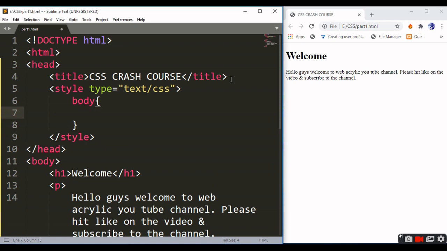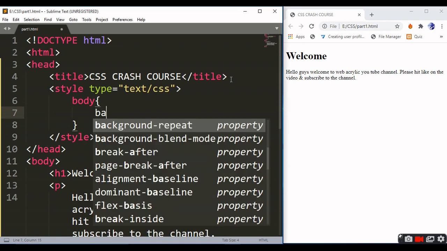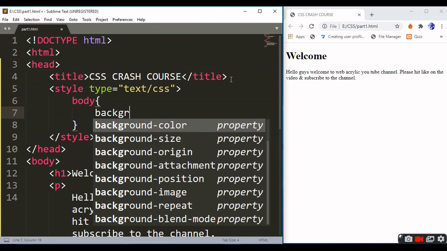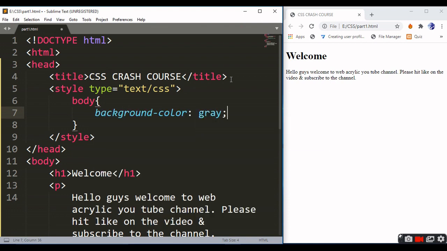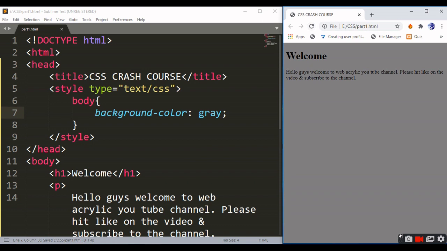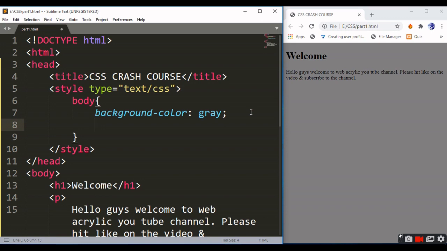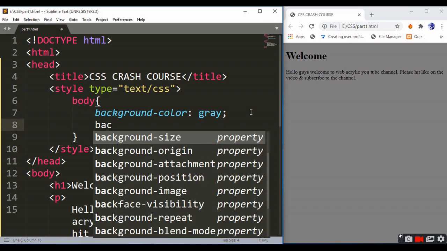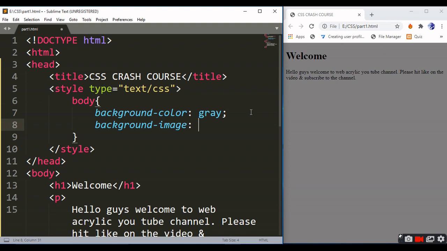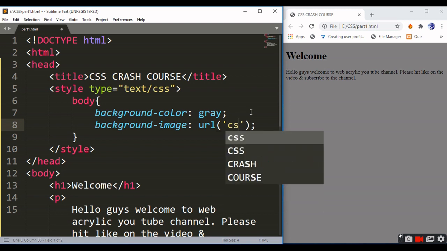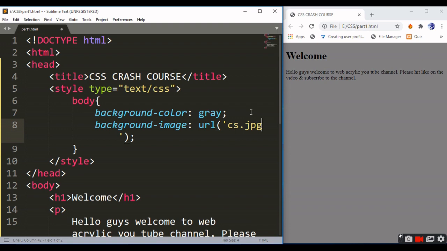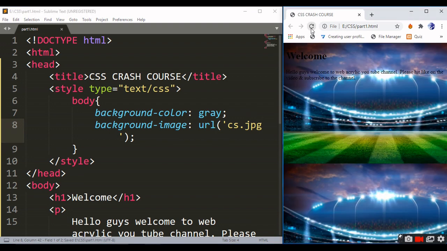So let's style the body. I'm going to change the background color to something like gray. So here we have a gray background color. Now we can also include an image at the background with background image property, and we'll set the URL to the name and the path of the image. So I have an image named cs.jpg. Let's try it out. So here we have some images at the background.